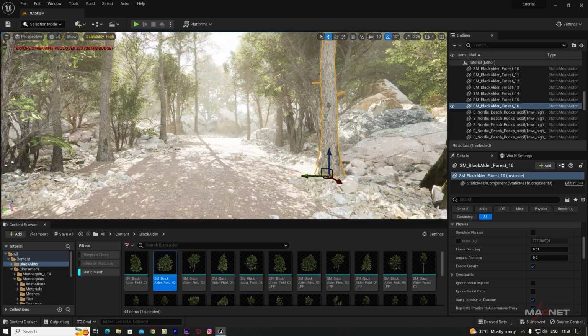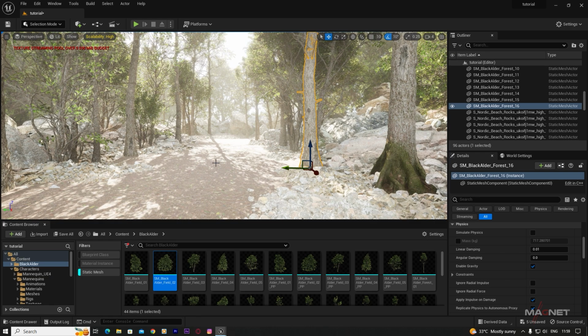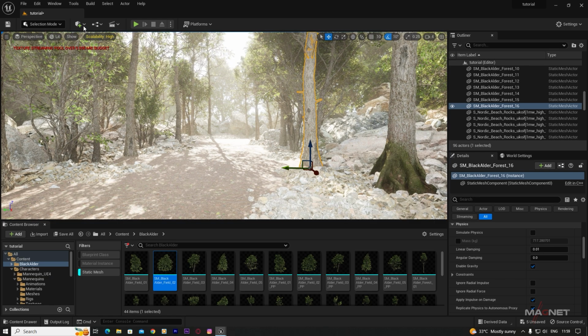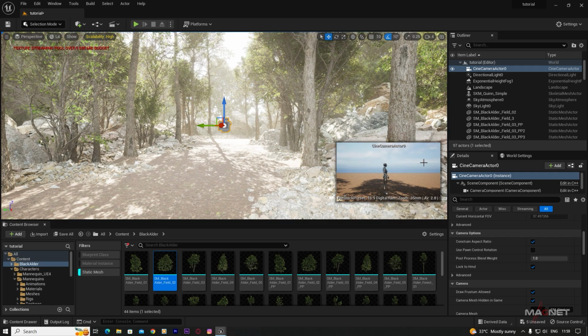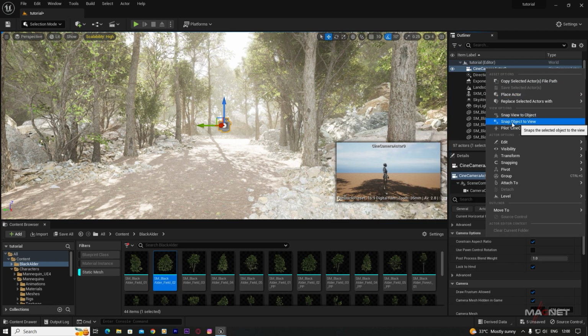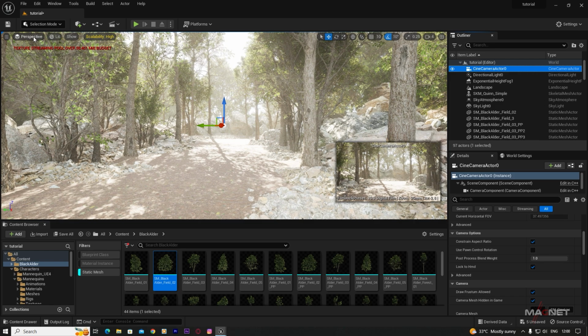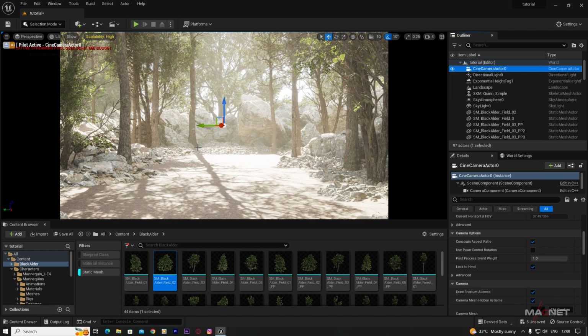Okay, just like this. Now we're going to create a camera for our scene as well as a sequencer. For the camera we go to this box, and then we go to cinematics and create a cine camera actor. Then we go to the outliner, select our cine camera, right click, and click on snap object to view. Then we go to the perspective and select our cine camera actor. Okay, just like this. And then we're going to create a sequence for our scene.